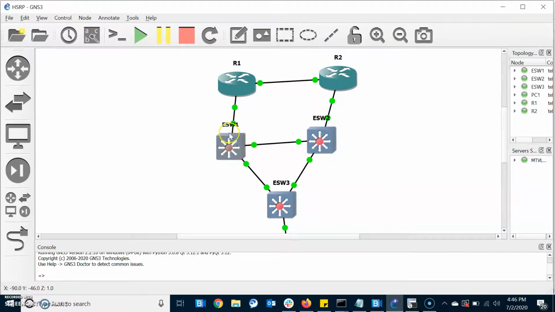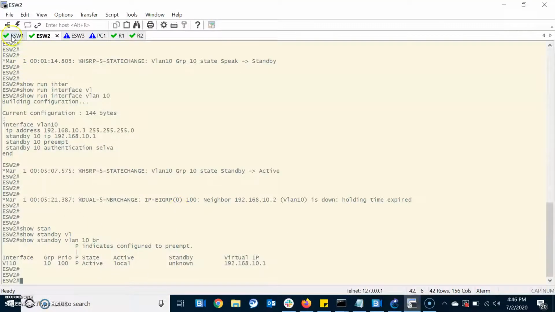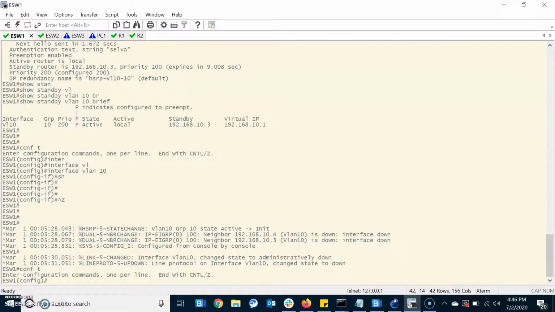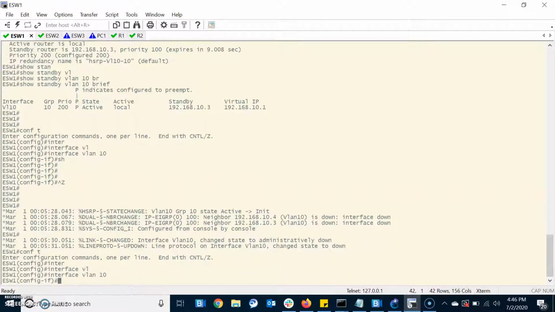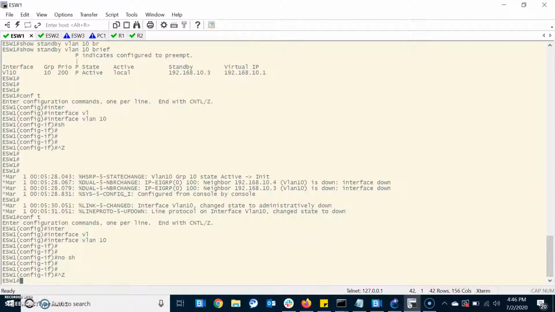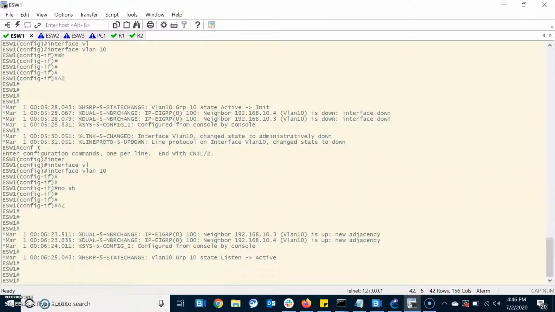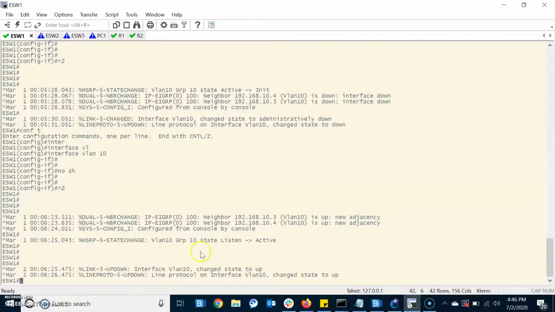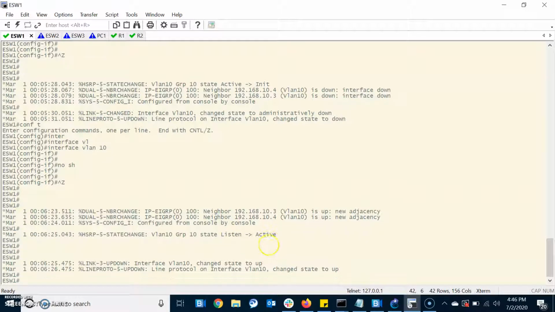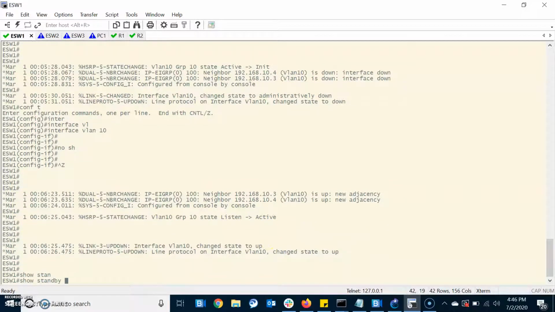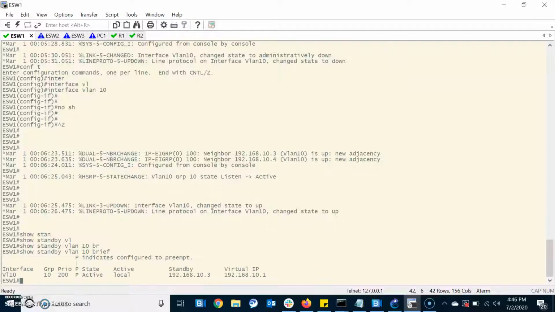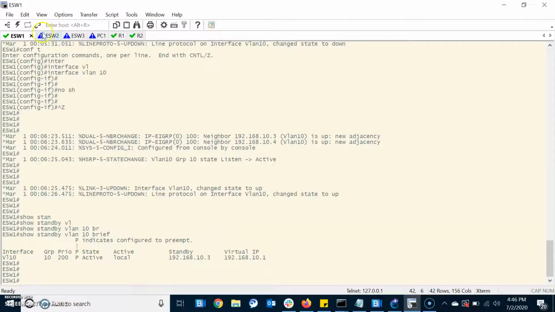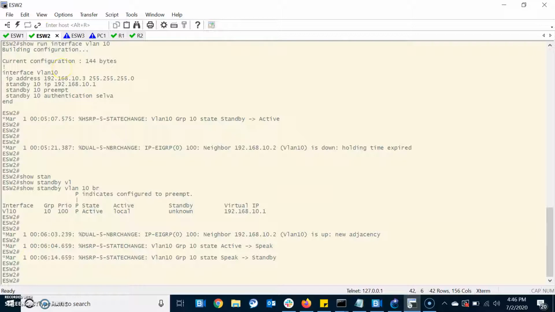Now I'm going to reactivate ESW1, that is the primary router. Let us go to the primary router, into interface mode, and I'm doing a no shut. That will reactivate the router. Now you can see the stages. It goes through these stages: disable, init, listen, speak, then it goes to the active mode. See, standby VLAN 10 brief. This again went to the active mode, and you can see the secondary router again went to the standby mode.